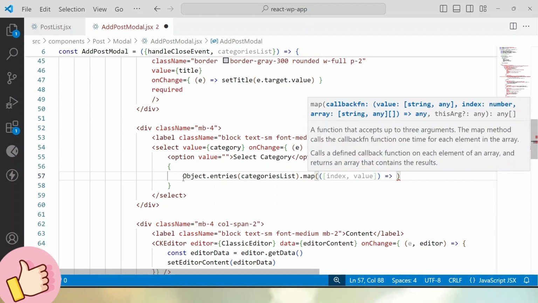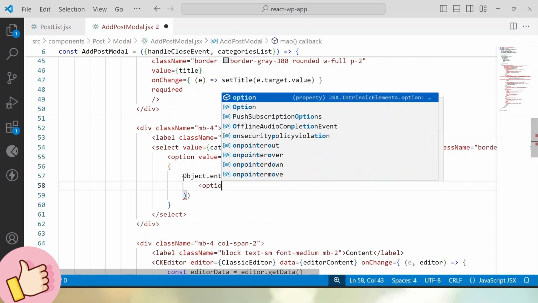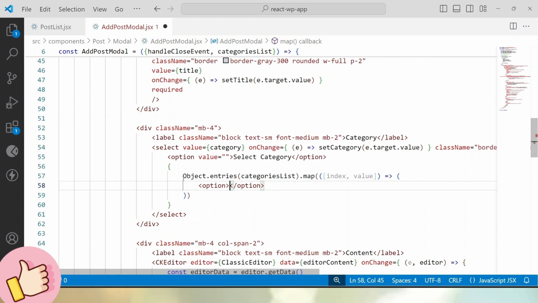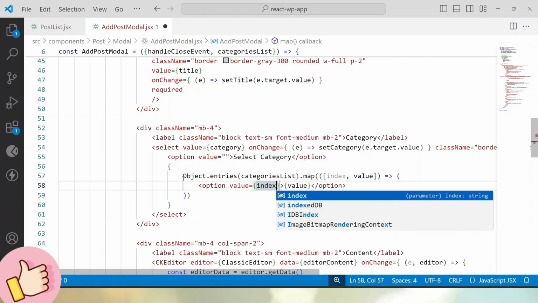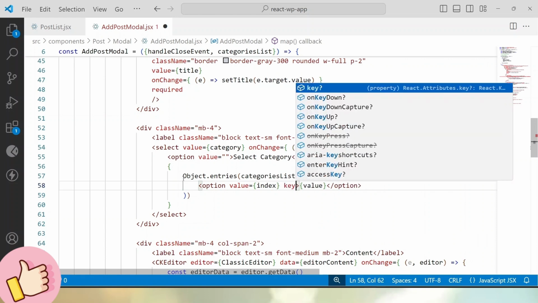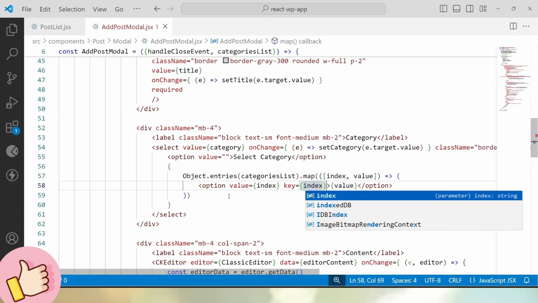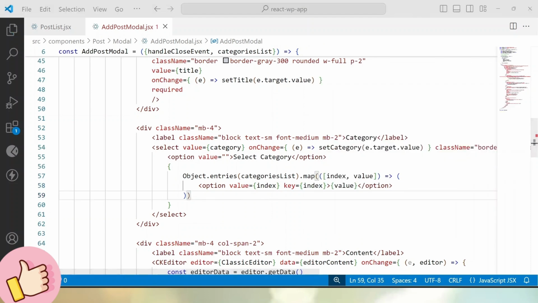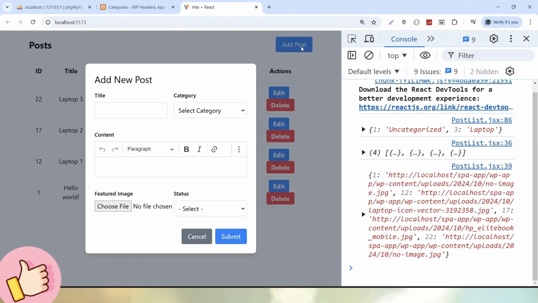Let's use an arrow function, and right here let's add our HTML, that is our option tag. Inside this option, let's add curly braces with the value attribute, and it will be index. And also for the re-rendering process, we have to add one more prop, and that is key, and inside we also have index. Save these changes.